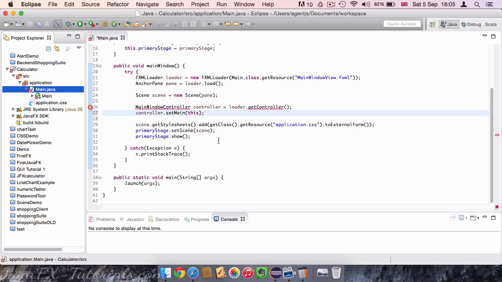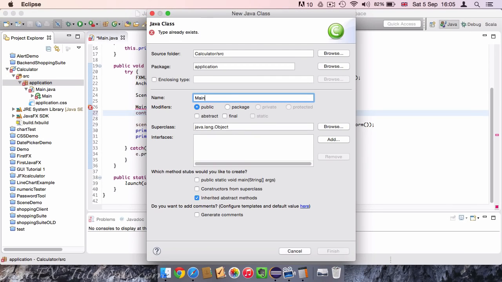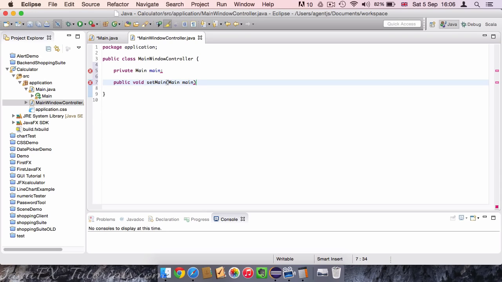Okay, now the basic structure in the main class is ready here, as you can see. The only thing missing is now the main window controller that is already connected. Like usual, we have to create a new class and call it MainWindowController. Inside here we say private Main main, and then public void setMain, this.main equals main.